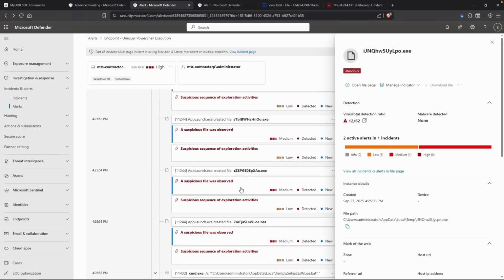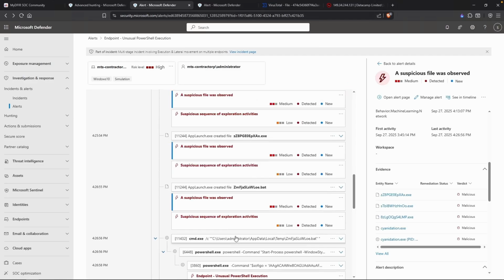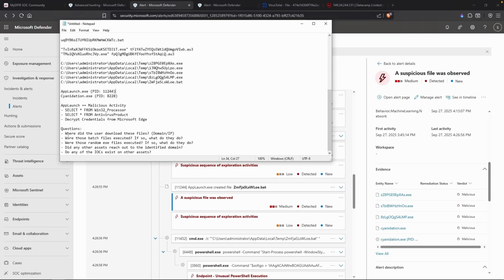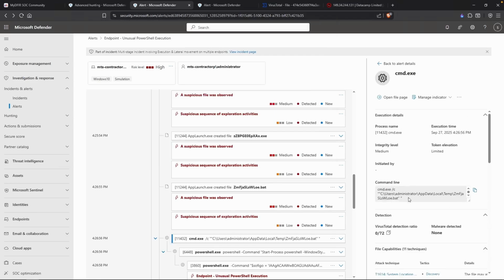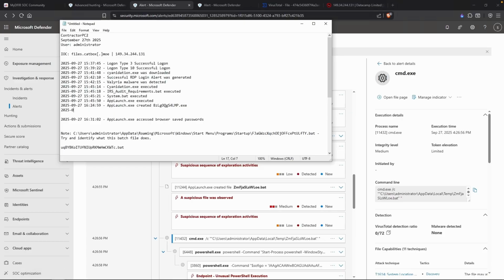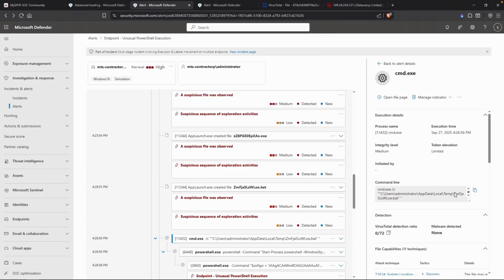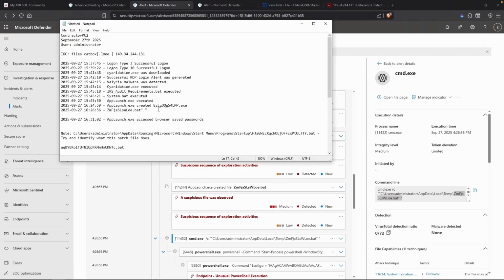And let's scroll down. Yeah, it creates the ZZ here and also the bat file. And ooh, upon execution. So this is what I was trying to find, right? Based off of my question, were those batch files executed? If so, what do they do? So we do know that ZMF was executed. And when was that executed? This happened at 4:26:56 p.m., 2025, 09, 27, 4:26:56. And I am not going to write that down. So I'm just going to copy this, paste that in here.